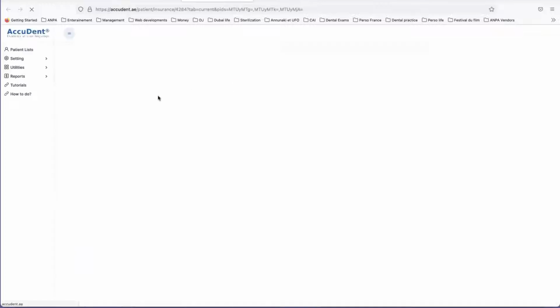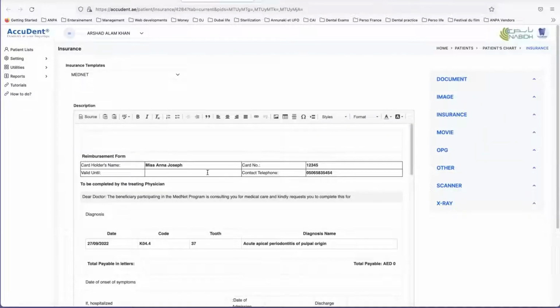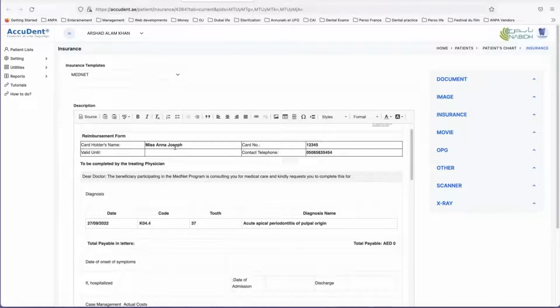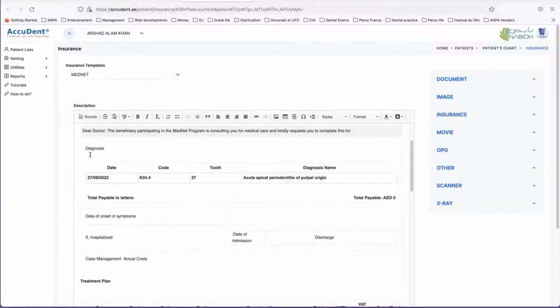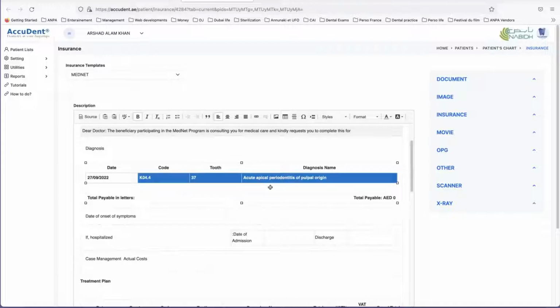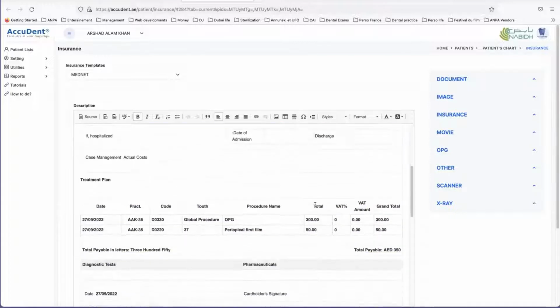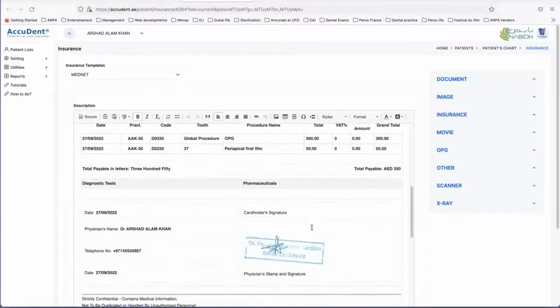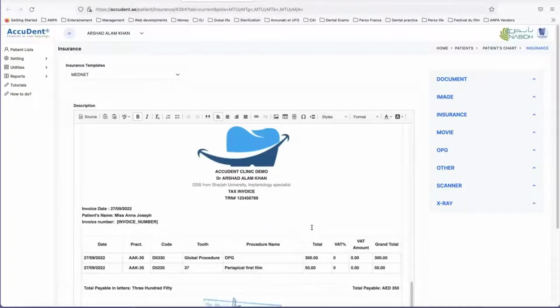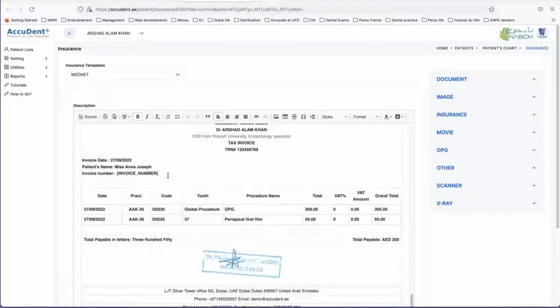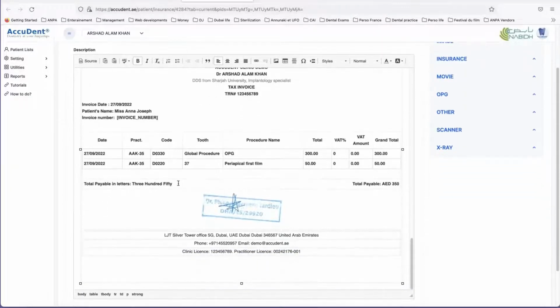We go to insurance. The patient is MedNet, so automatically we will get the claim form of MedNet. And here you have the name, the card number, the telephone number, and here you have the diagnosis. The diagnosis is coming automatically, acute periodontitis of pulpal origin, because in this claim form, they ask for diagnosis and they ask for what we've been doing. Okay, and at the end, we've been adding, if you want, this, and the invoice number is not coming at this level, but when you save, automatically, it will give an invoice number.